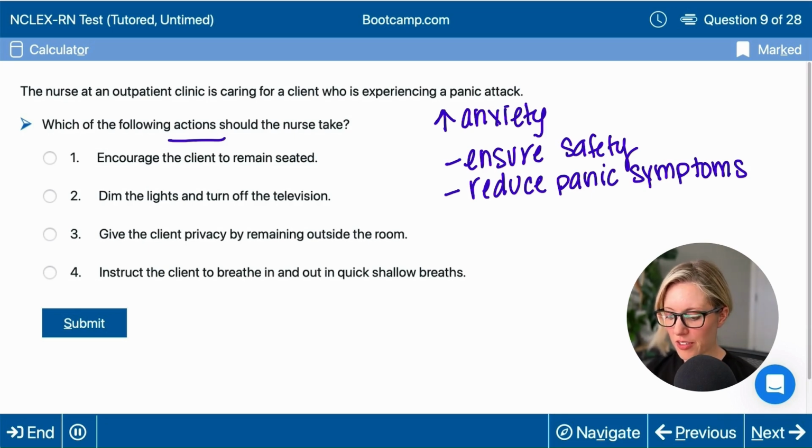Our first option is to encourage the client to remain seated. Well, that's not necessary for a client who's experiencing a panic attack. And if we think about it, clients who are experiencing panic attacks have a lot of restless energy. So trying to make them sit still is probably going to be a little bit difficult. And it might even be helpful to pace with that client to expend some of that restless energy if we're in a safe space. So I'm going to say no, this probably is not our best answer.